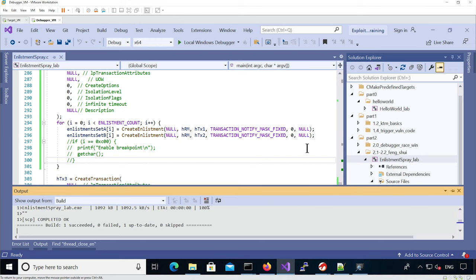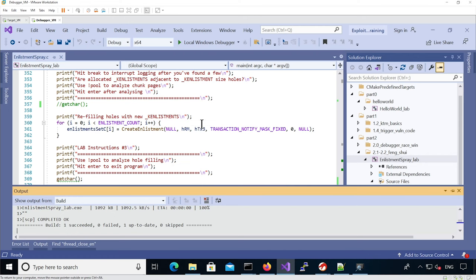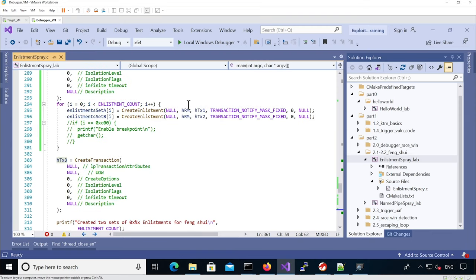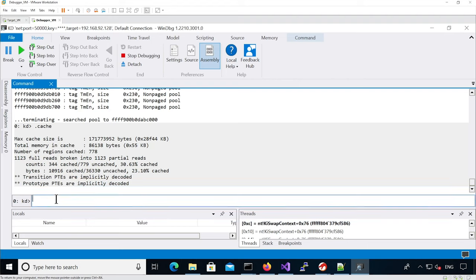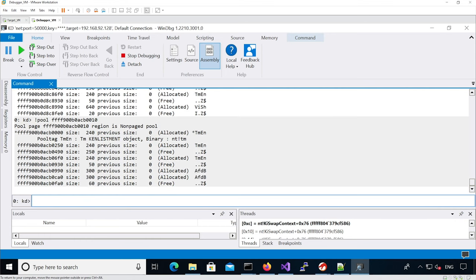So if we do check our code, we can confirm the enlistments are of transaction 3, where the previous ones were in transaction 2 and 1. So that's good. So let's see what we have now. So we have holes. We haven't been able to reallocate the enlistment chunks.